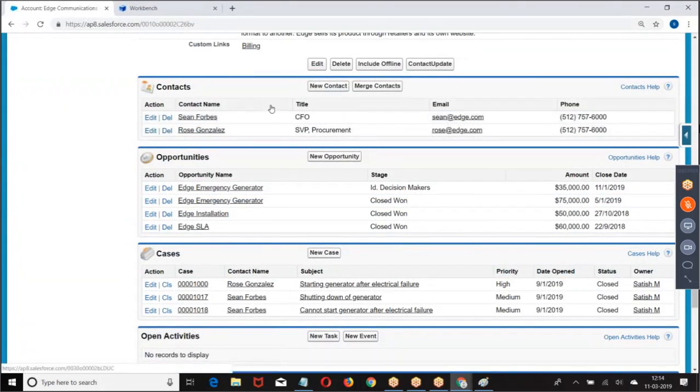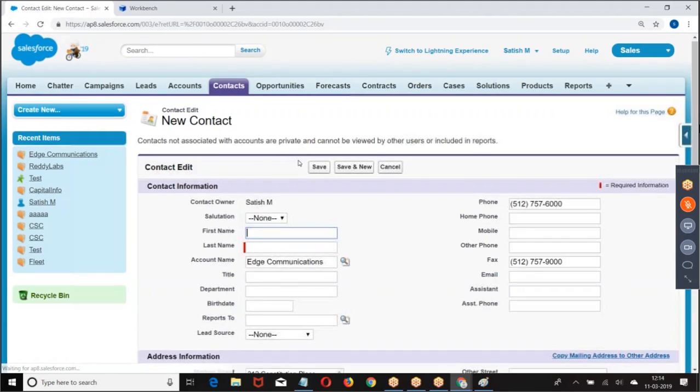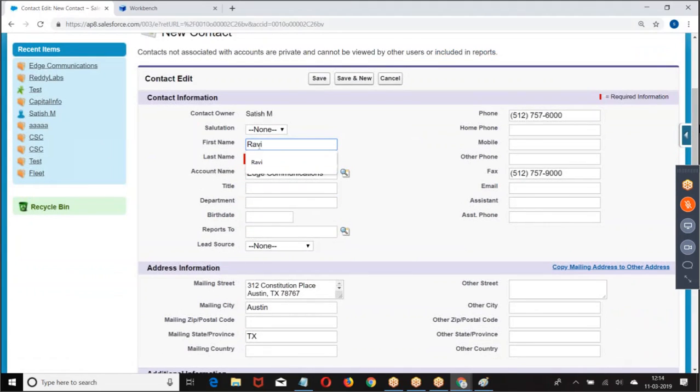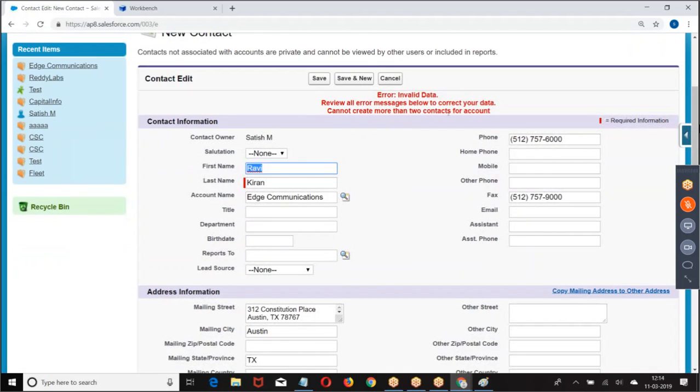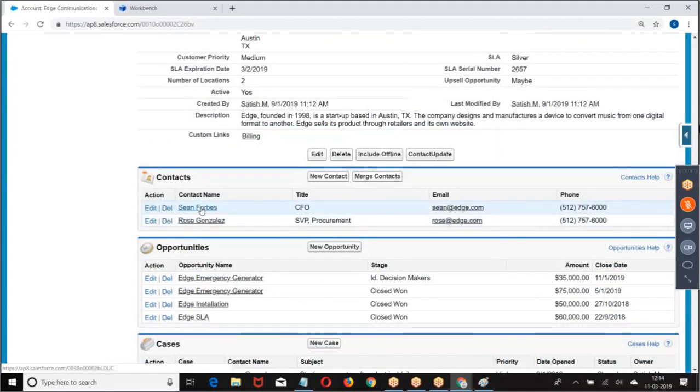It has contacts. New contact. No. Cannot create more than 2 contacts for the account. Because already we have 2 contacts for this account. There is communication, 2 are there. That's why it is throwing the error message, right?